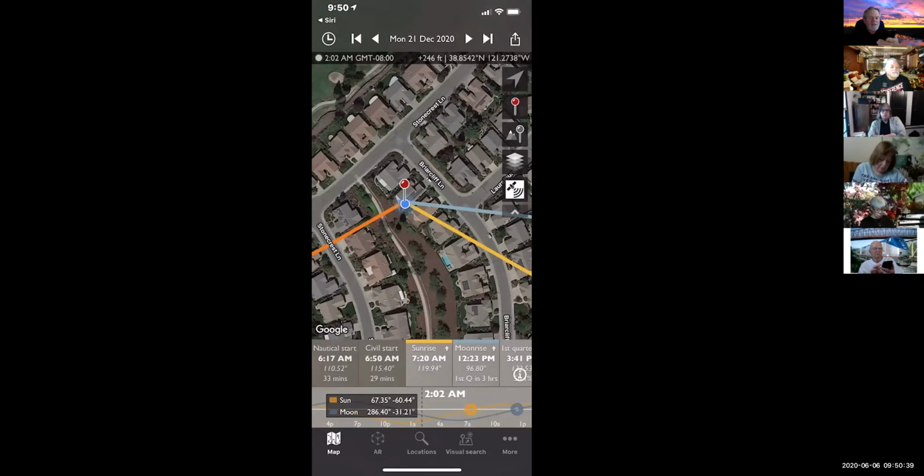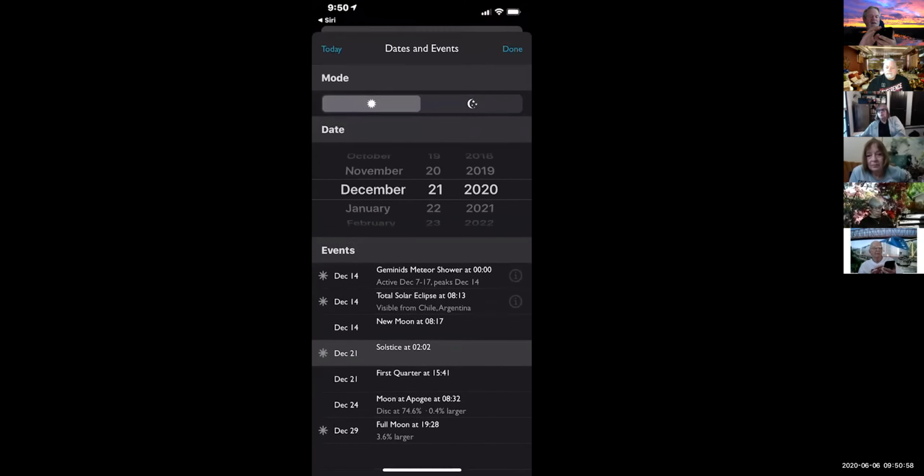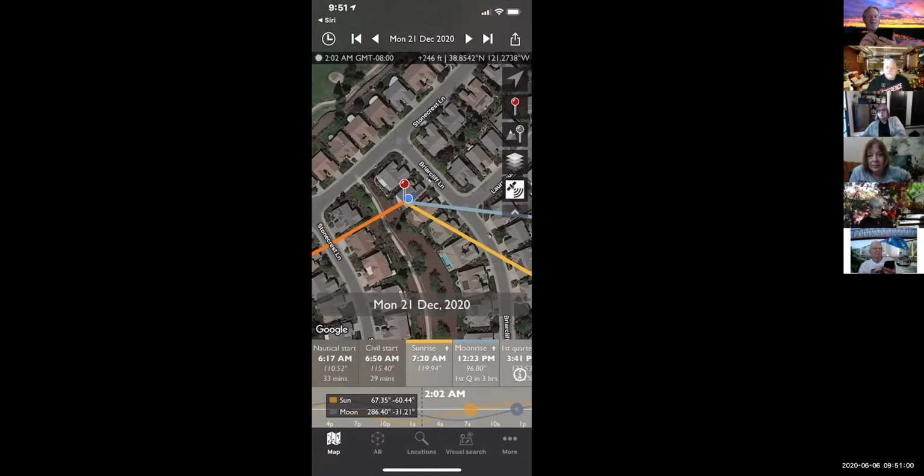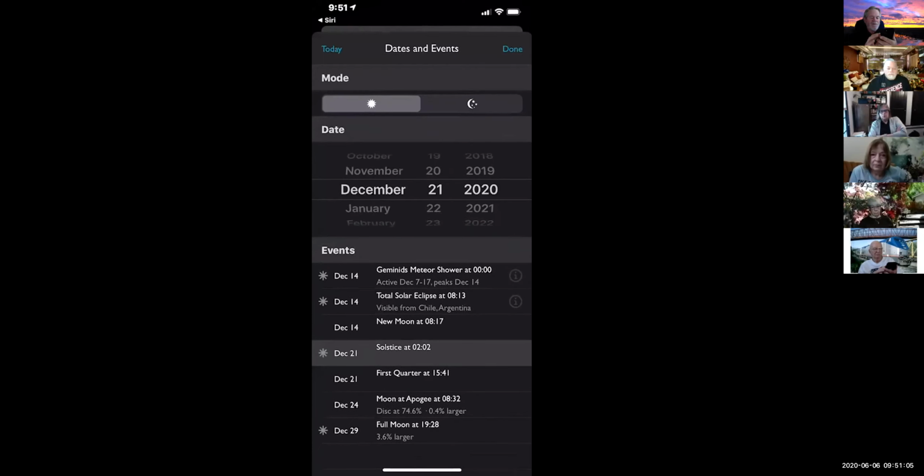So this you can see, it's based at my location. And you can see the yellow down to the right is where sunrise is coming from, and the orange is where the sun will be setting. But if I want to change the date, oh, I've got it set for December 21st. That's the vernal equinox or the winter solstice.